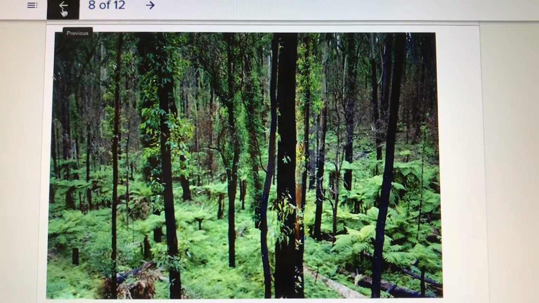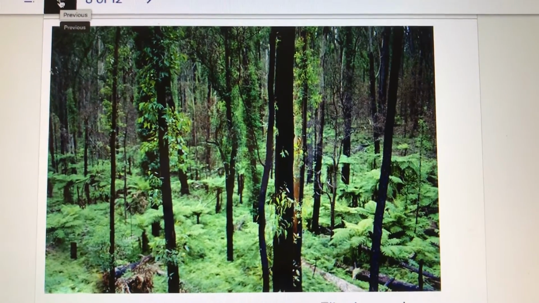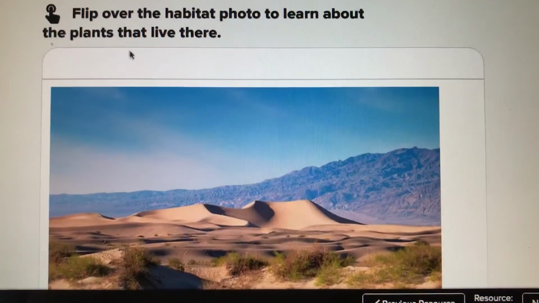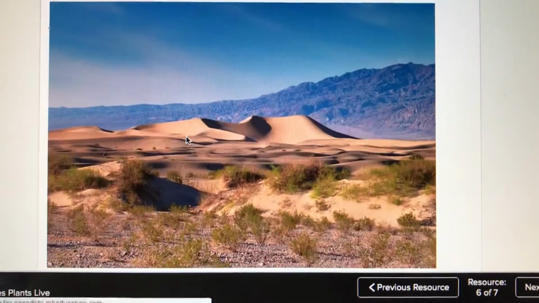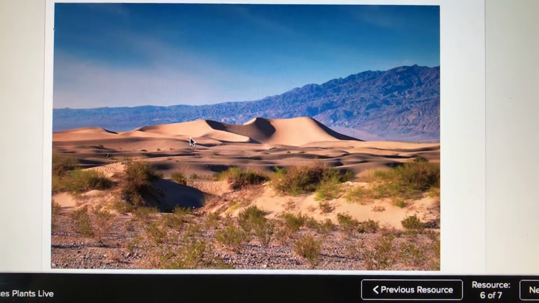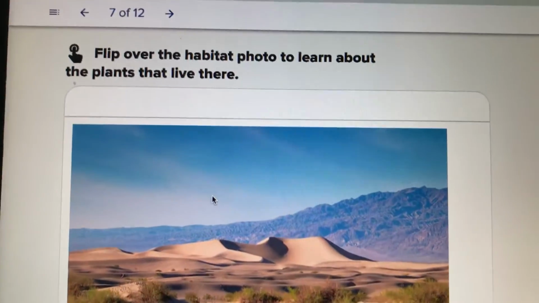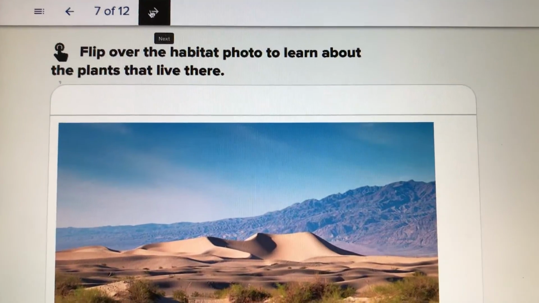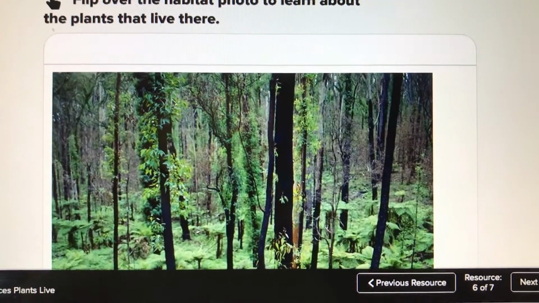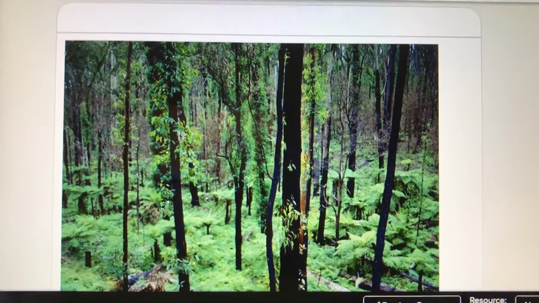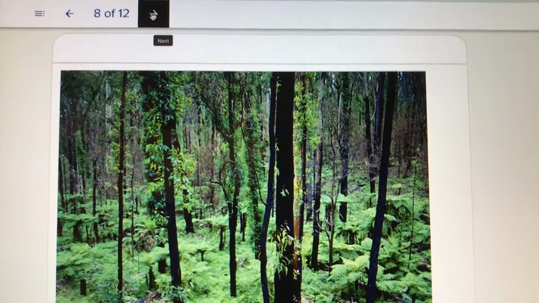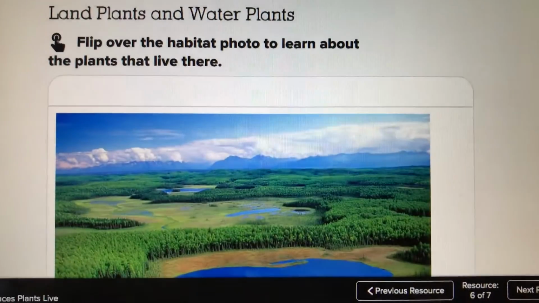So compare this slide of the forest. Let's go back to the desert. Do you see as many plants growing in the desert as you do in the forest? No, more plants. You'll see more plants in the forest. Here's the forest again. A lot of plants. Let's go to a new habitat.